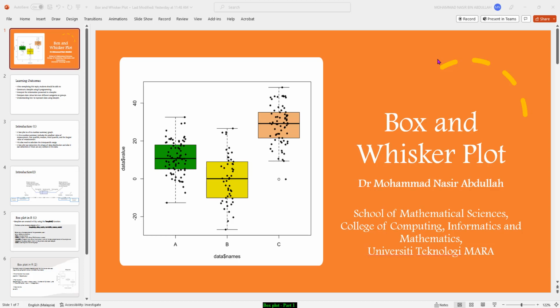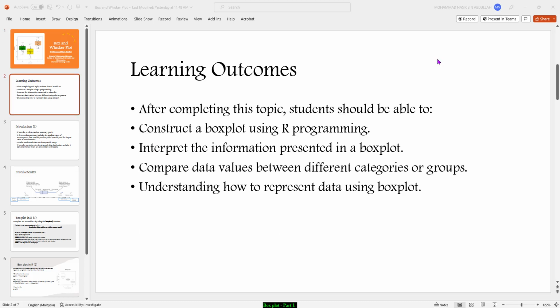Box and whisker plot is also known as a box plot in many books. The learning outcome after completing this topic is that you should be able to construct a box plot using R programming, interpret the information present in the box plot, compare data values between different categories and groups, and understand how to represent the data using a box plot.